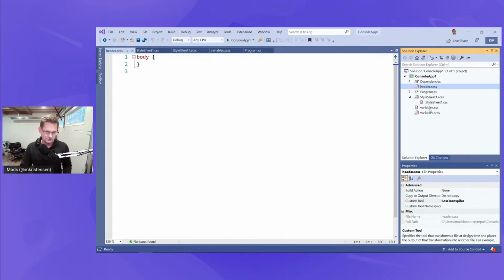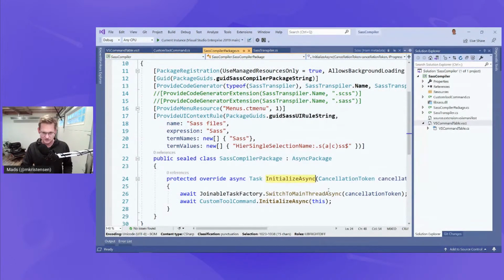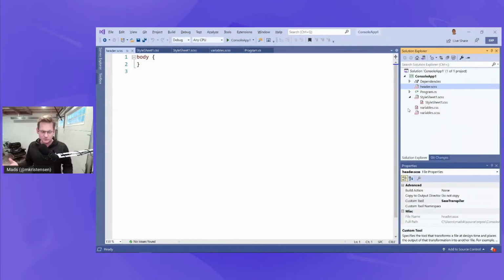So here's what happens when you click a command for the first time. It loads your package. Clicking that automatically loads your package, runs the initialize async, and then executes the command. Now, if I do it again, it will just execute the command because it's already registered. I don't need to run the extension again or load my package again.